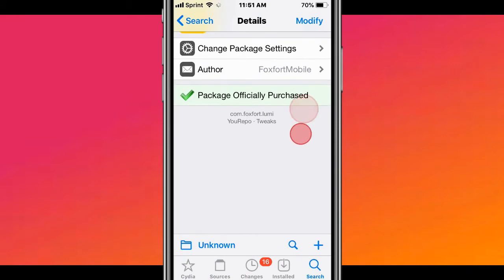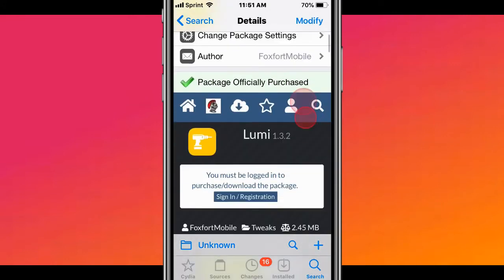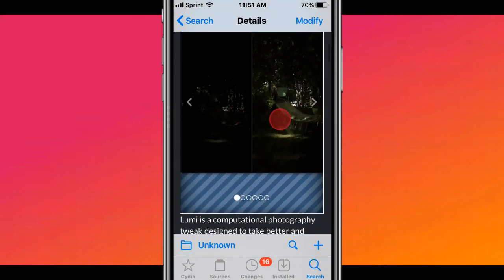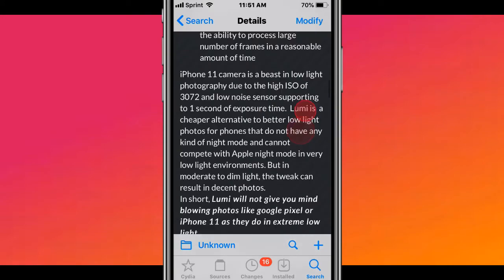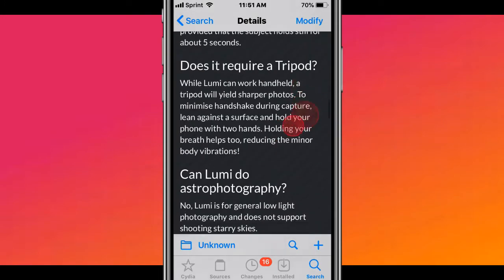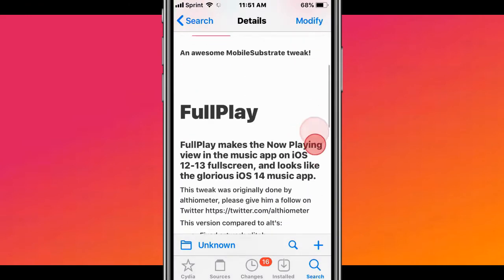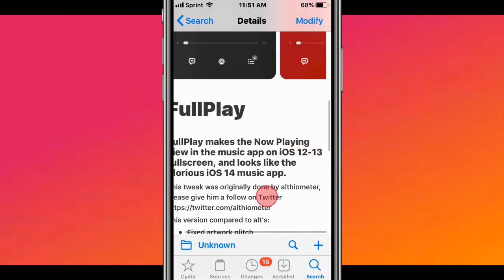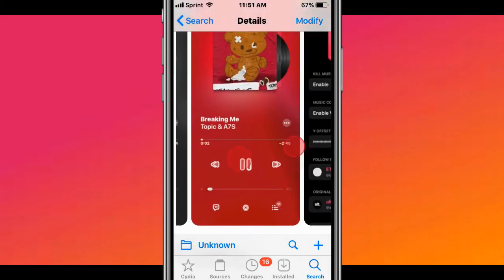This tweak is called Lumi, a night mode camera for low light photography. So huge difference here. These are devices it supports, everything you need to know about it, what it does, what it supports, doesn't support, how it works, and everything. This tweak is called Full Play, and also a mobile survey tweak. So it makes the now playing view in the music album, iOS 12 to 13, full screen. Just looks like the iOS 14 music app.